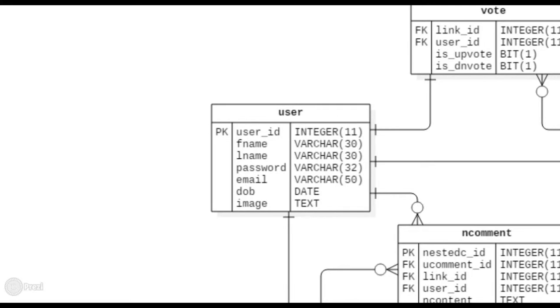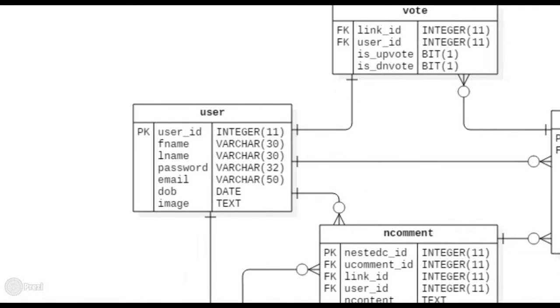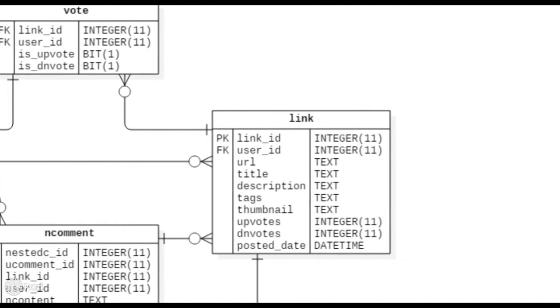Since we cannot predict the length of this field, I have defined this field as text. Link table holds one of the critical aspects of the main system. To identify a particular link, I have introduced a primary index as link ID. Since a submitted link must have a corresponding user, the primary key user ID of the user table has been included in this table as a foreign key.